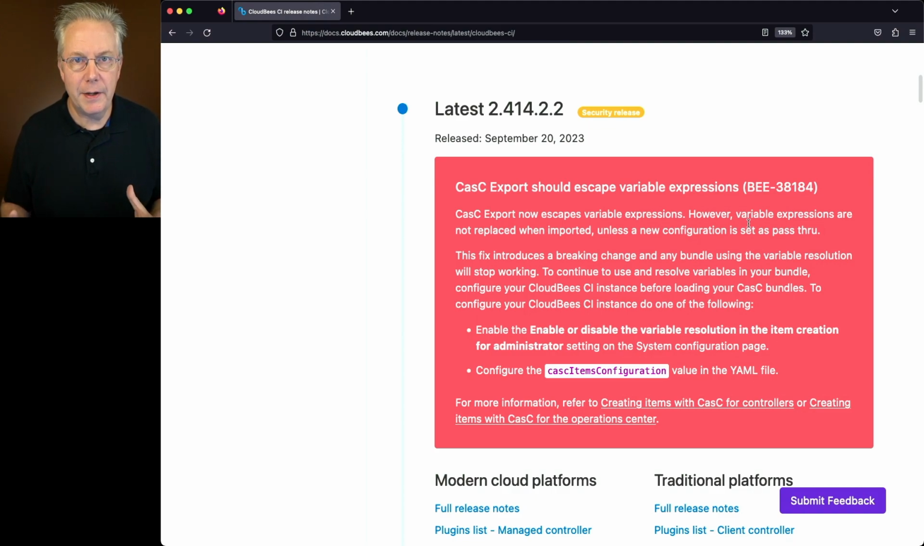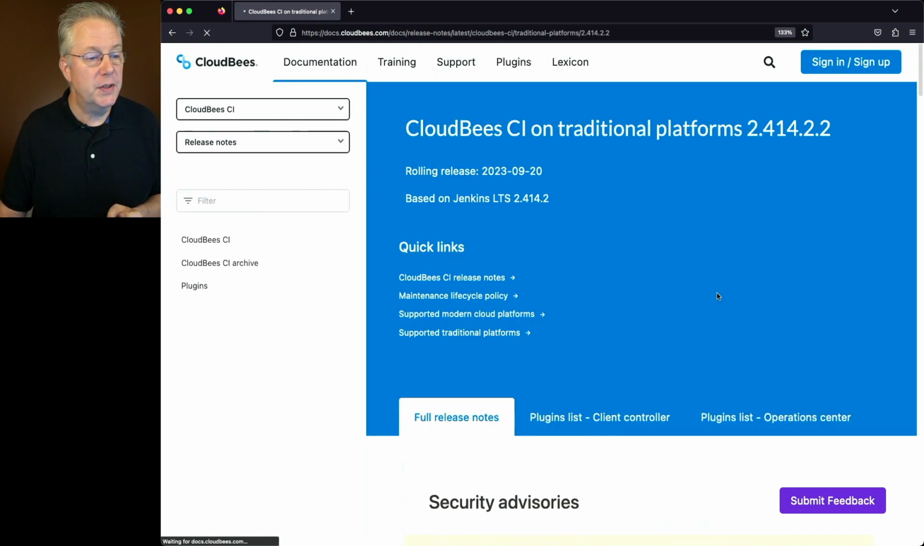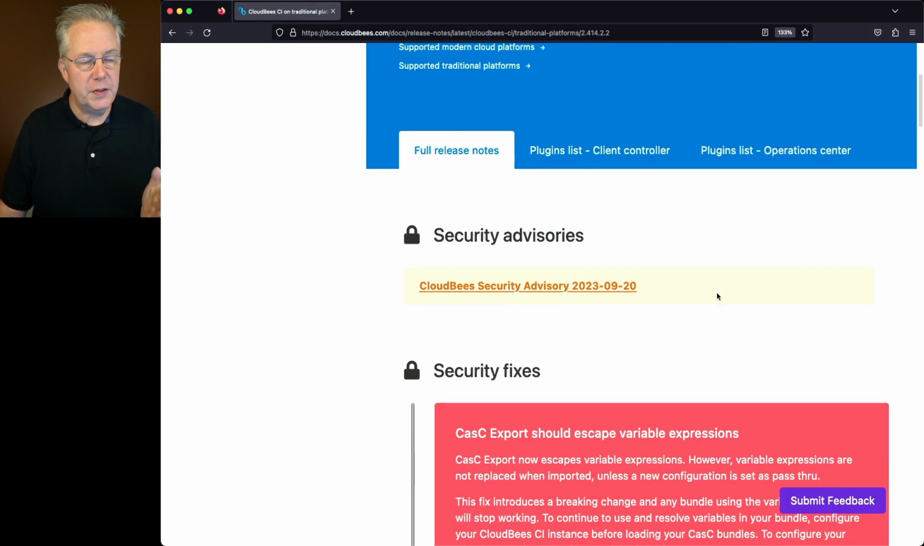Now, a couple of other items about this release. For this release, for CloudBees CI for modern cloud platforms, Kubernetes 1.26 is now supported, but also support for Kubernetes 1.21 has been dropped. Also, Red Hat OpenShift 4.12 is supported from this version onwards. Now, first off, we're going to take a look at the release notes for traditional platforms, and then we'll go over and take a look at the release notes for modern cloud platforms, calling out just the items for modern cloud platforms.